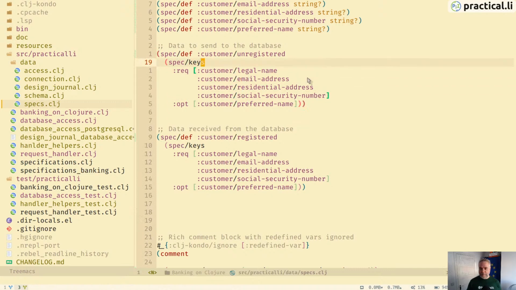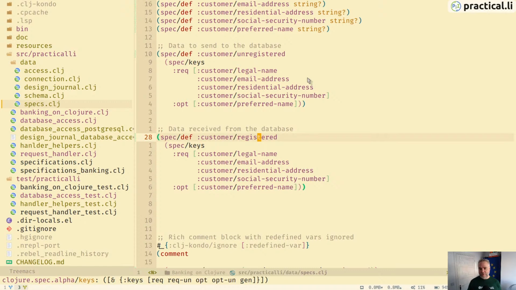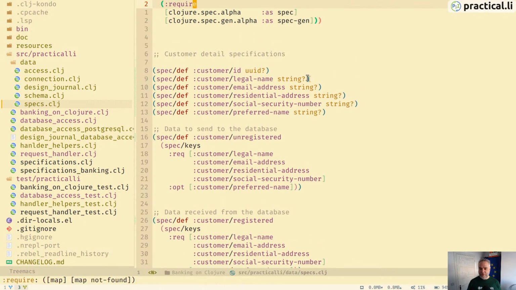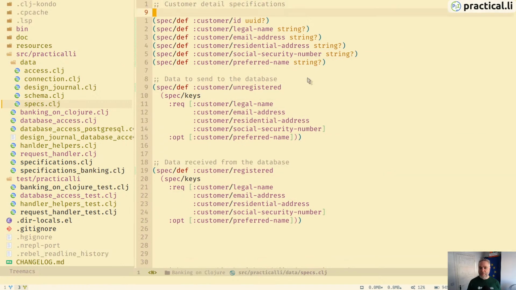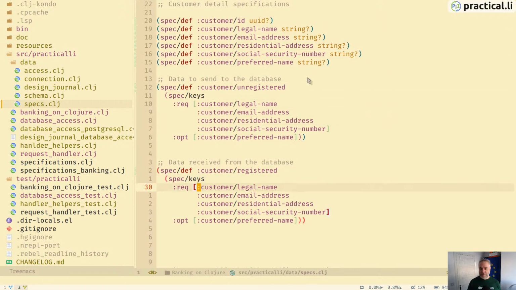And so then our specification is we've got customer unregistered and customer registered, and I missed a bit off there. Oh no, that's right. No, I have missed it off. Yeah, so then we can put in customer ID into here.